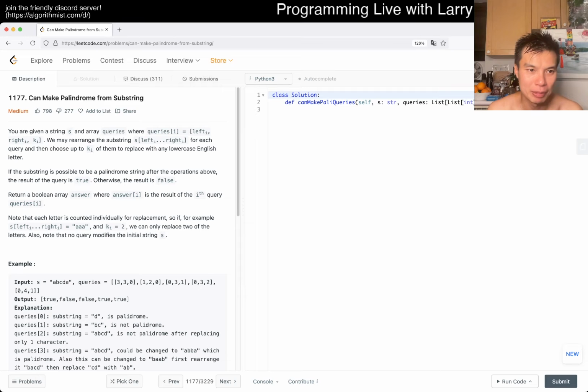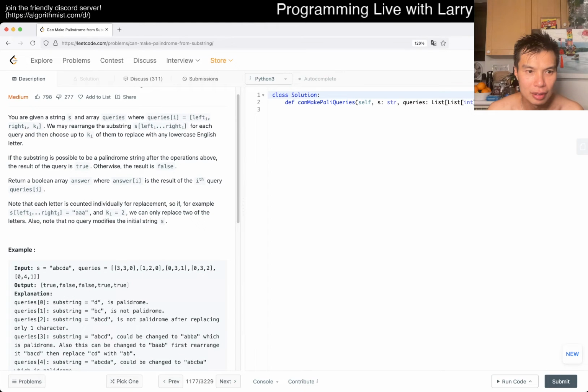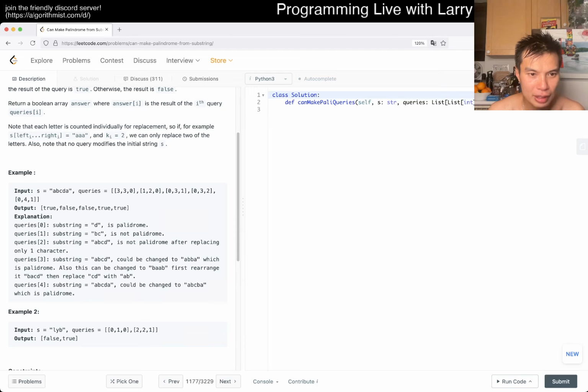1177, Can Make Palindrome from Substring. You're given a string S and you have queries. You may rearrange the substring and choose K or fewer of the letters to replace with any letter. What's K? Oh, K is given. Then, is it possible to make a palindrome after the operation? D is a palindrome, BC is not a palindrome with 0, okay.